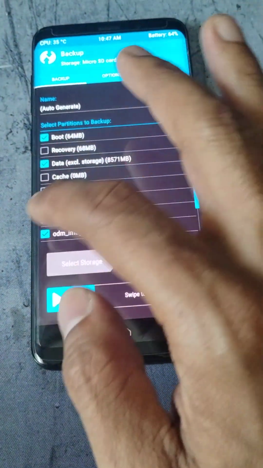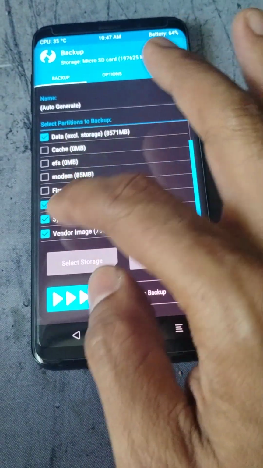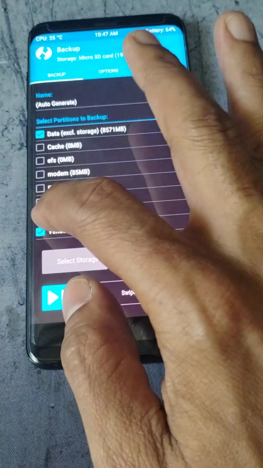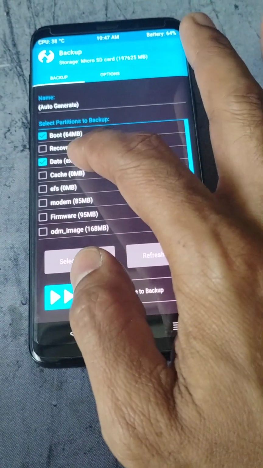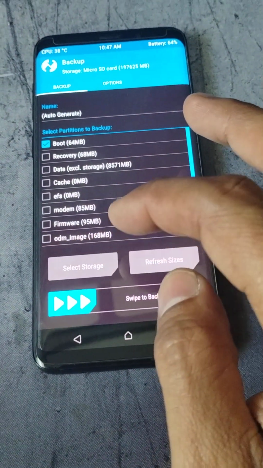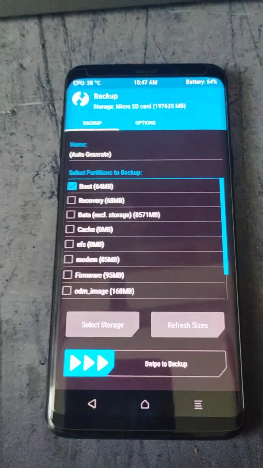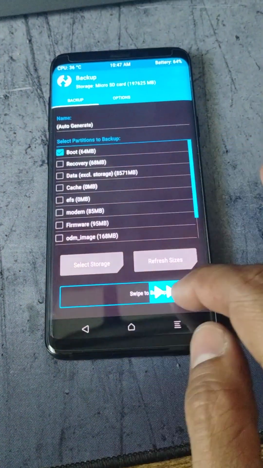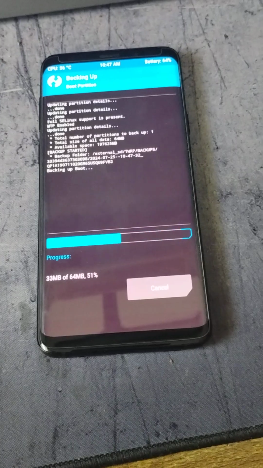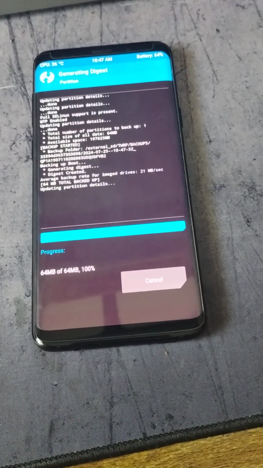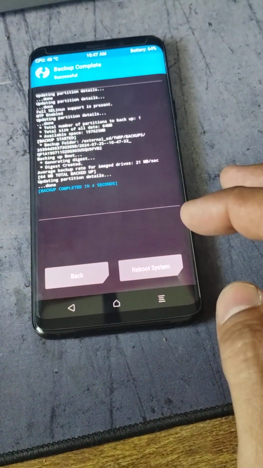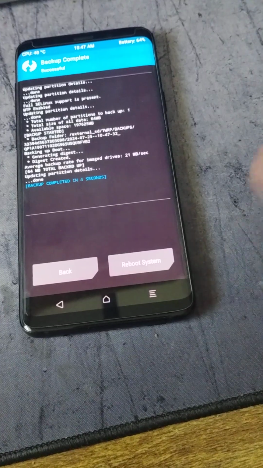So you have to choose those 5. I'm not going to do the backup for all of them because it will take forever. So I'm just going to back up one, for example. I'm just going to swipe to backup, and it's going to run the backup, and you'll see that the backup is complete. You can reboot and be done with it.